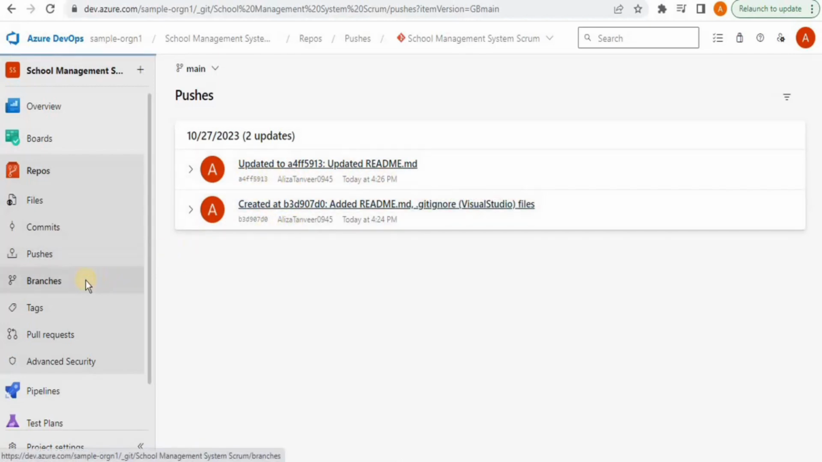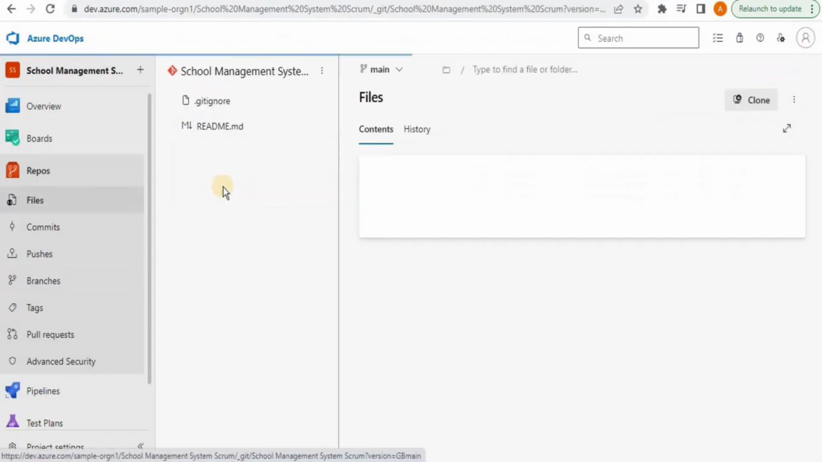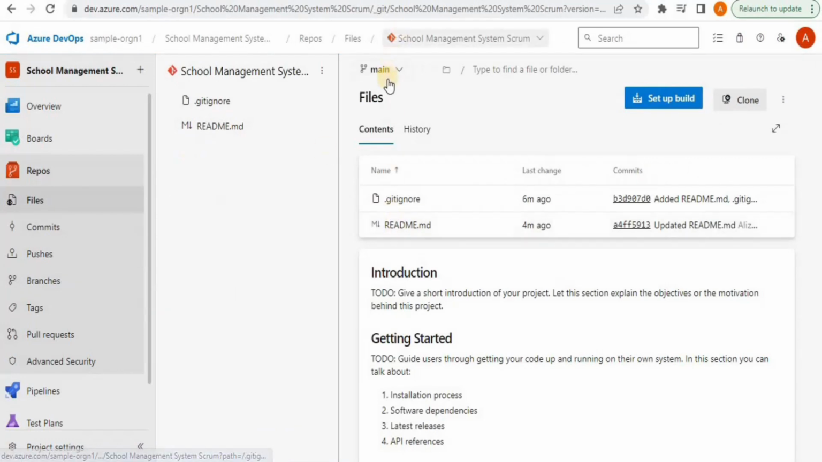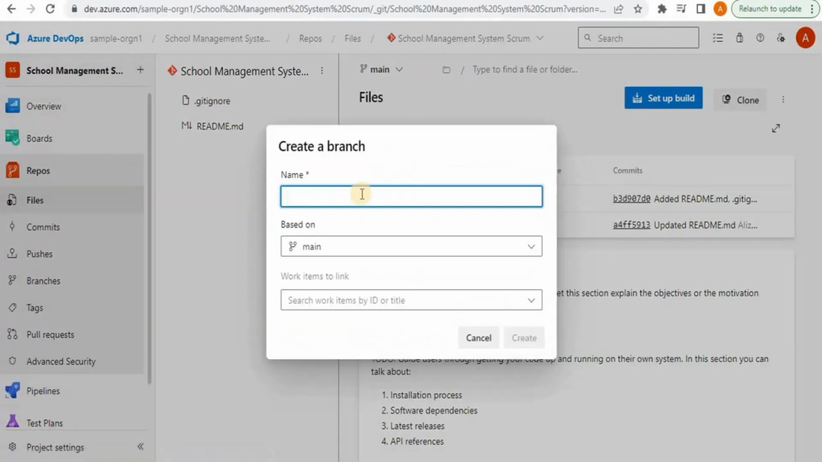Then we have the next option for the branches. Right now we do not have any other branch except the main branch. From here you can manage the branches, or you can set up new branches or new features for it. So let's say I'm going to go inside the main branch, and then from here I'm going to create a new branch inside the main branch. Let's click on new, and I'm going to call it parent portal. Let's say we have a feature for parent portal in our main branch. It is based on the main branch.